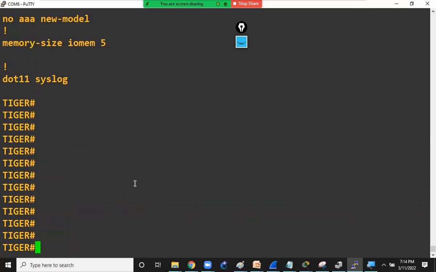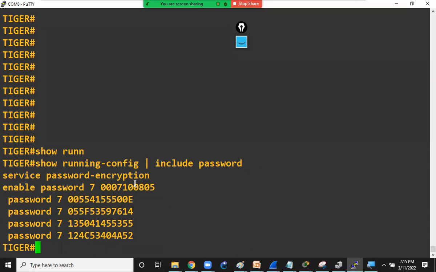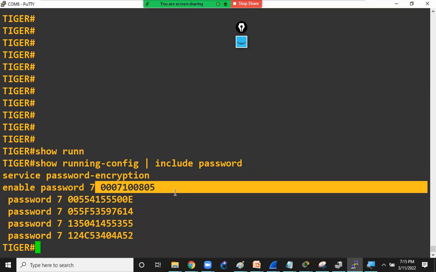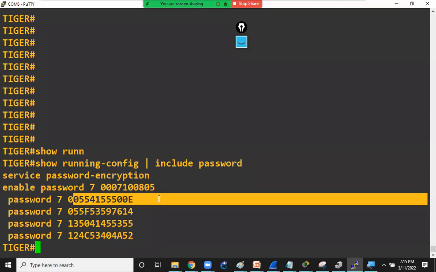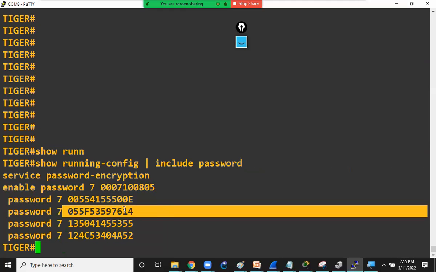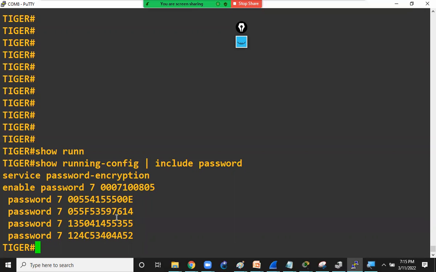The command is show running-config. If you want to customize it, you can give it like this as well, include password. So you can see all the passwords. The enable password is encrypted now, and this might be the console password, which is also encrypted. The VTY password is also encrypted. The auxiliary password is also encrypted. All the passwords are encrypted now. Clear? So this is how you will encrypt the passwords.